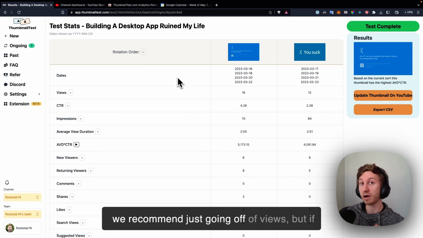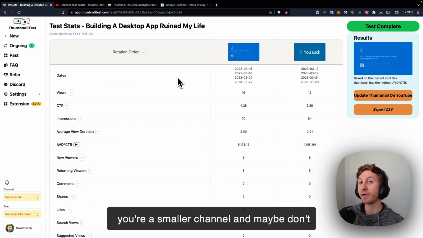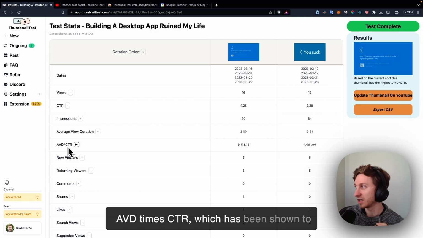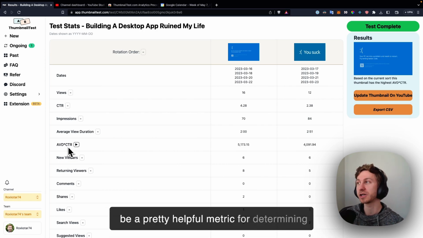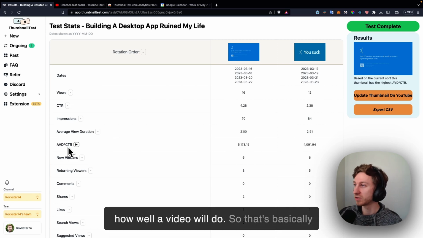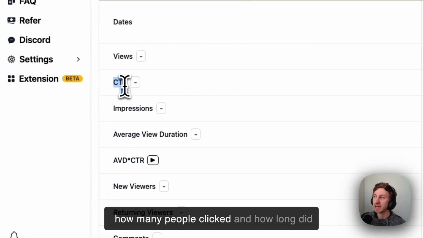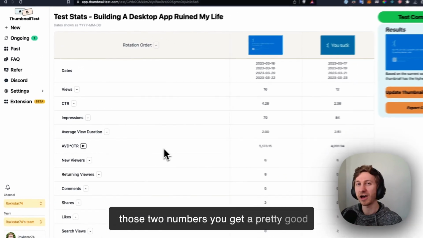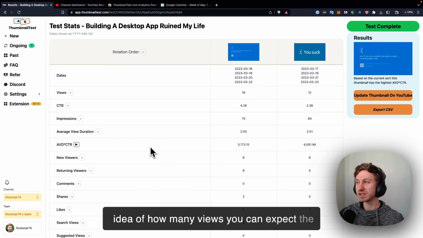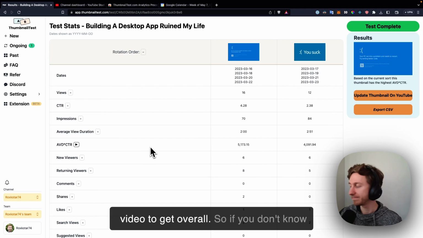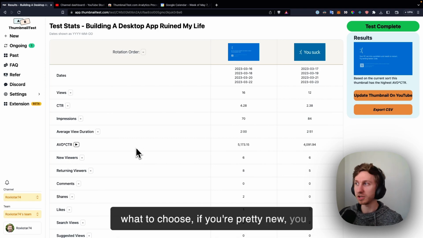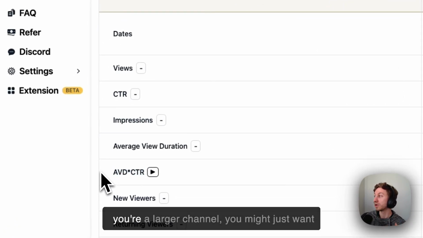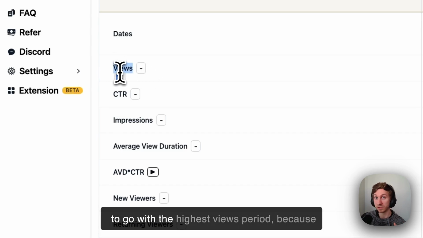Generally, we recommend just going off of views, but if you're a smaller channel and maybe don't have that many views to act on, we give you AVD times CTR, which has been shown to be a pretty helpful metric for determining how well a video will do. So that's basically how many people clicked and how long did they watch on average. And when you combine those two numbers, you get a pretty good idea of how many views you can expect the video to get overall, right? So if you don't know what to choose, if you're pretty new, you probably want to go with AVD times CTR, especially if you're a smaller channel. If you're a larger channel, you might just want to go with the highest views, period.